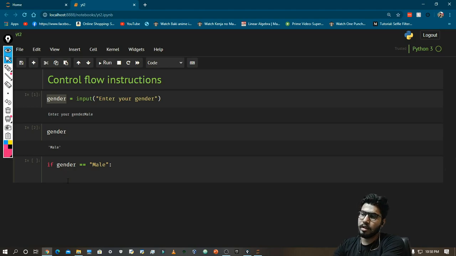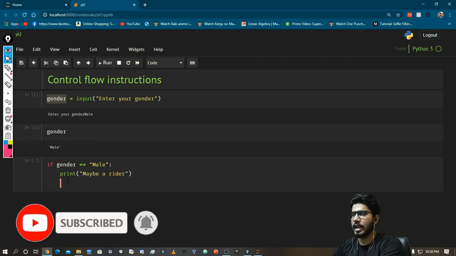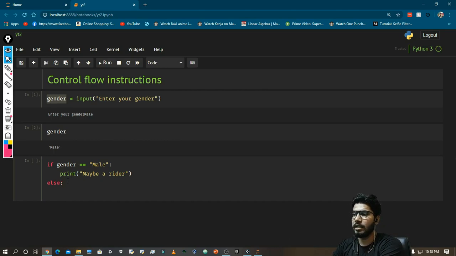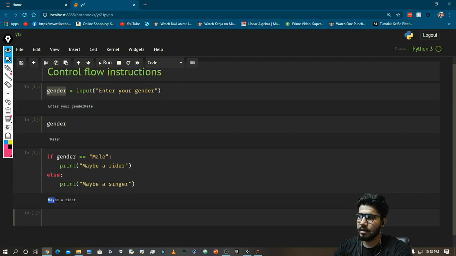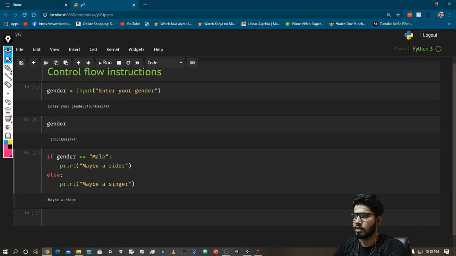So if gender is male, I'm going to print maybe a rider, for example, and then I'm going to write else. If gender is not male, or it can be anything else, then I'm going to print maybe a singer. I'm going to run the cell and it is printing maybe a rider. If I want to change that and enter something else, I'm going to run this.